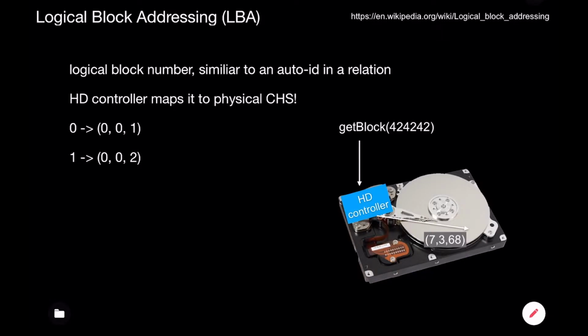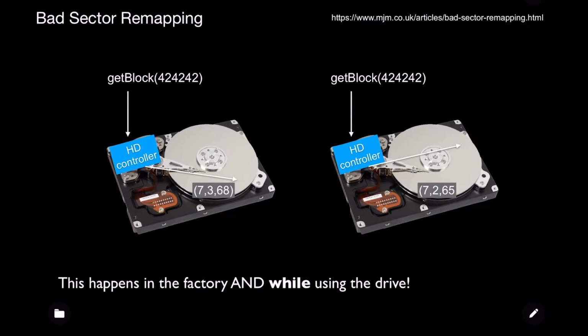Yeah, so you don't have real influence on it. You can't say I want to write to this cylinder or to that head and so forth. It's all hidden by this translation logic. And that has some downsides, and it also has some advantages.